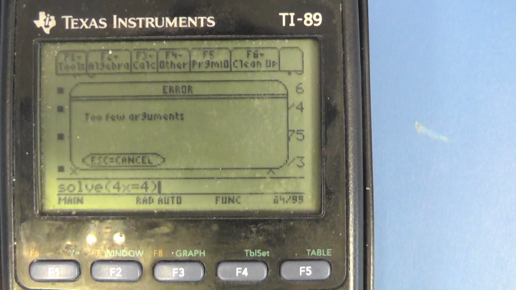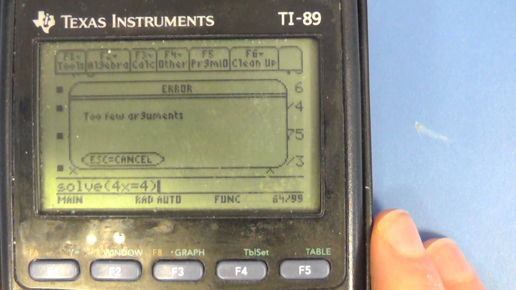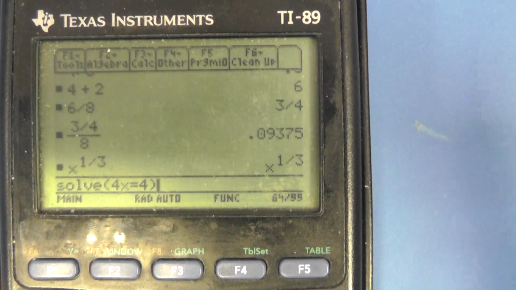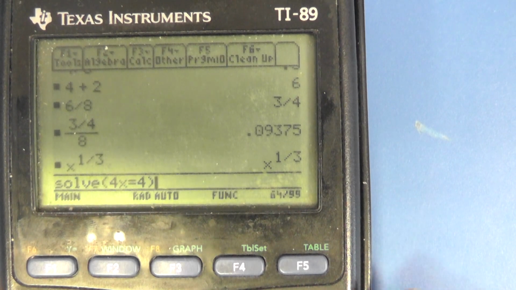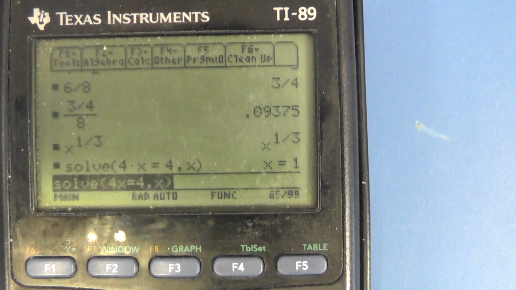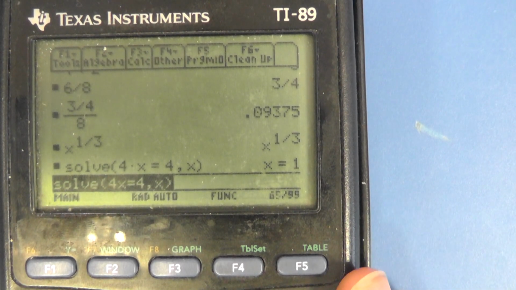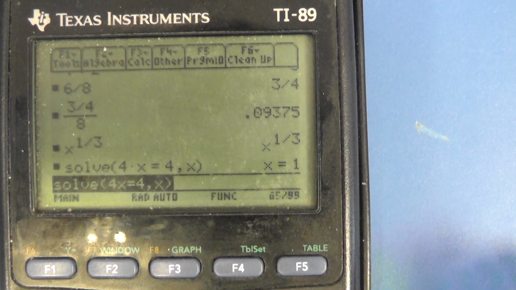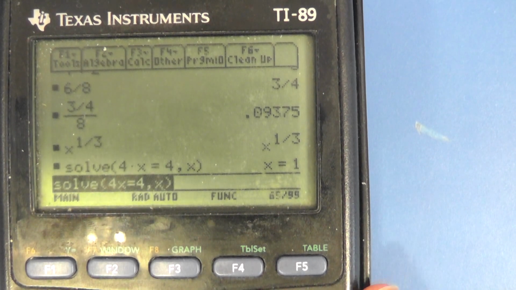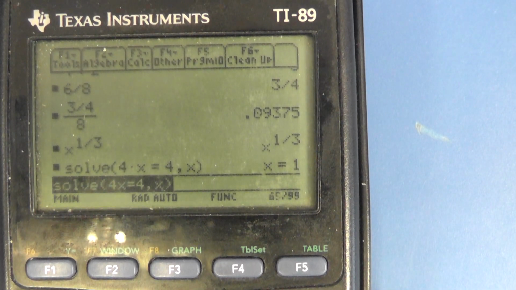Oh no, it says too few arguments. Oh, I must have done something wrong. Let me go to the catalog and I can see. If I did that, I would know that I need to put a comma and the variable that I want to solve for. So that solving, factoring, zeros, that's all stuff you'll probably want to use all the time.